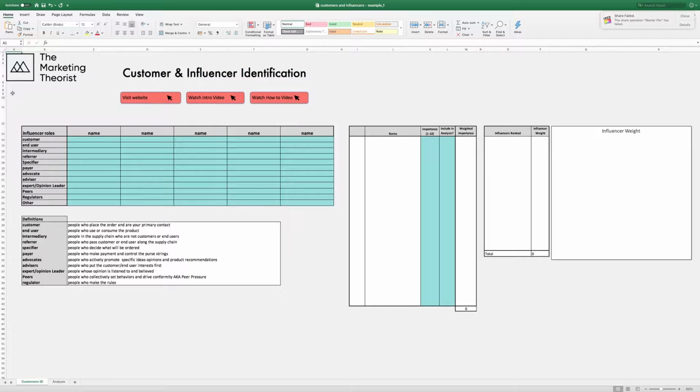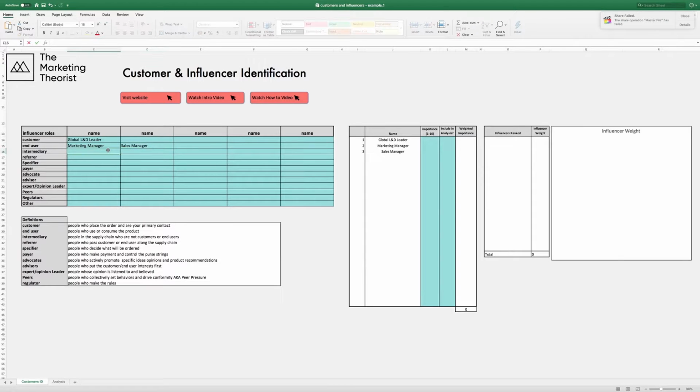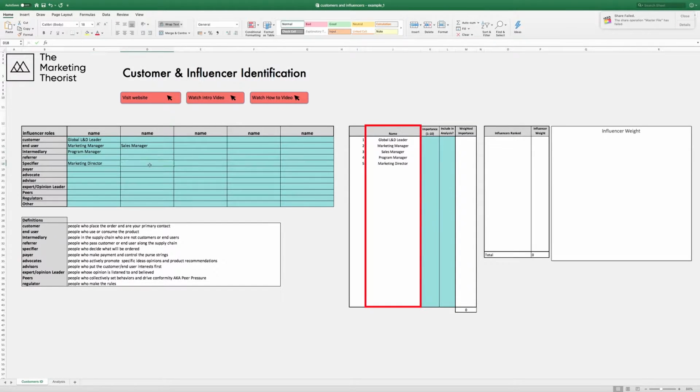You simply type in the names of the influencers or their job titles based on the type of influencer they are. And some influencer types are listed below if you need a reminder. Now, let's make some up. Say my customer was the global learning and development leader, and two end users were the marketing managers and sales managers. As you add these names in the cells, they get carried over to this list. So let's speed things up a little and add a few more.